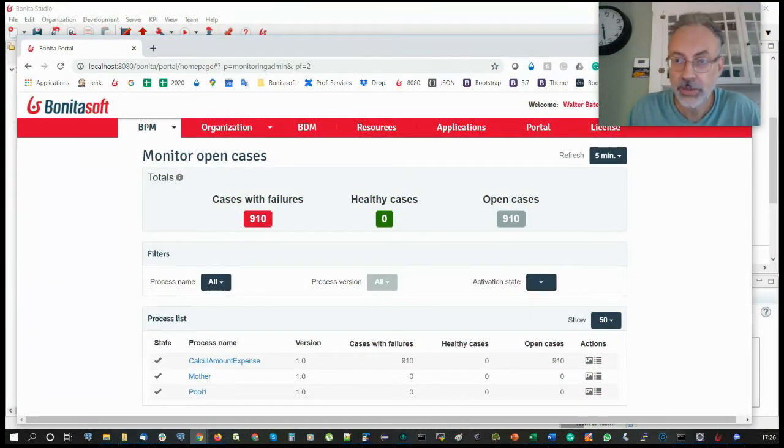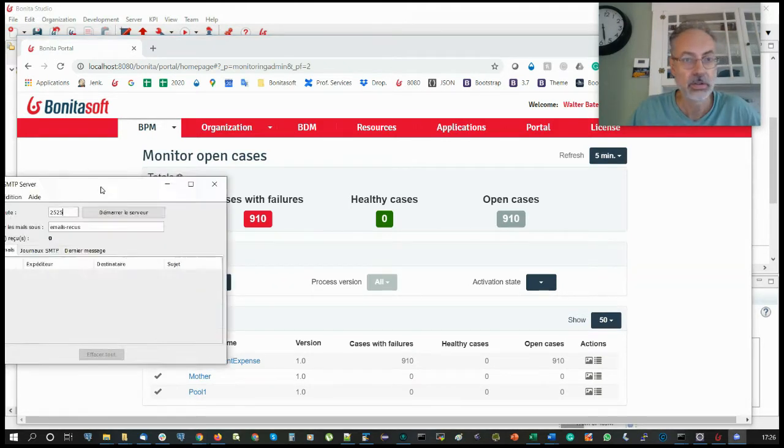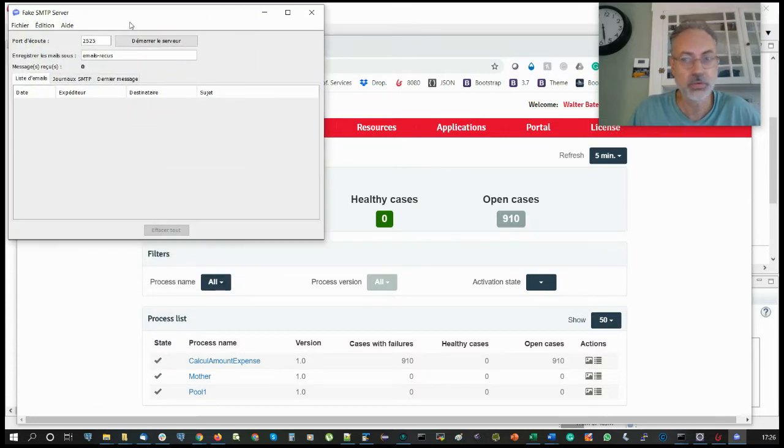So now you still have your 910 errors here, so you have to deal with that and manage it. First, you have to fix the issue. We thought that we don't have an SMTP server, so you have to restart it. So here it is, I have control of the SMTP server. Let's start it. Okay, it's started.